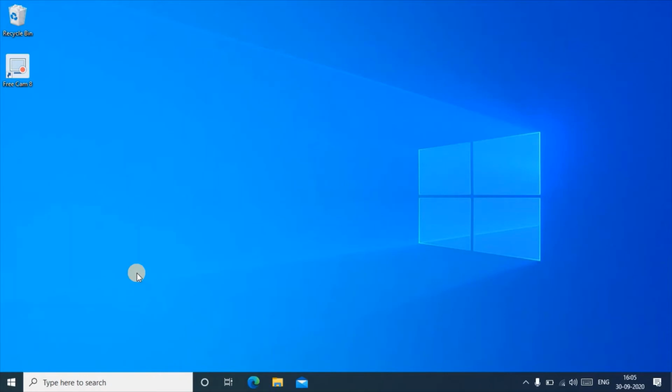So this one is about taking a quick screenshot. Just click on the Windows key plus print screen, and the screenshot will be captured and it will be saved in your pictures folder.